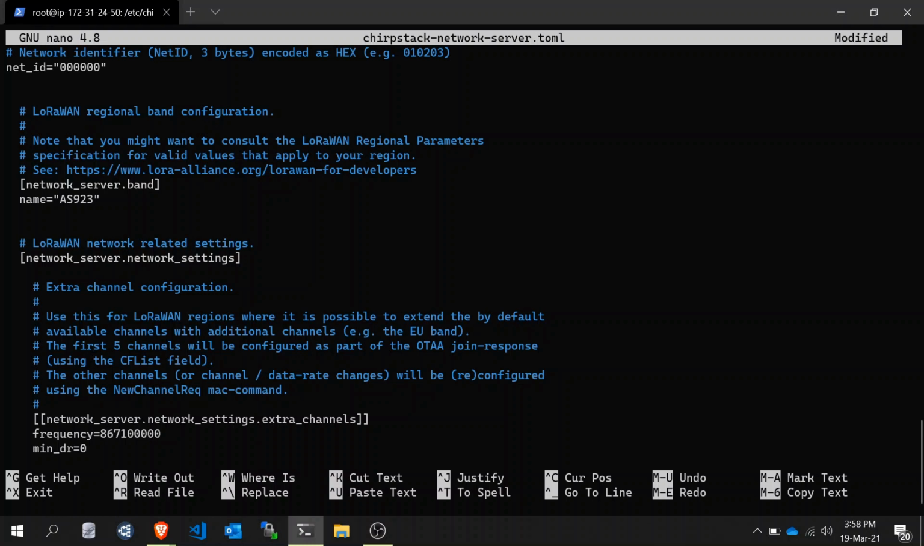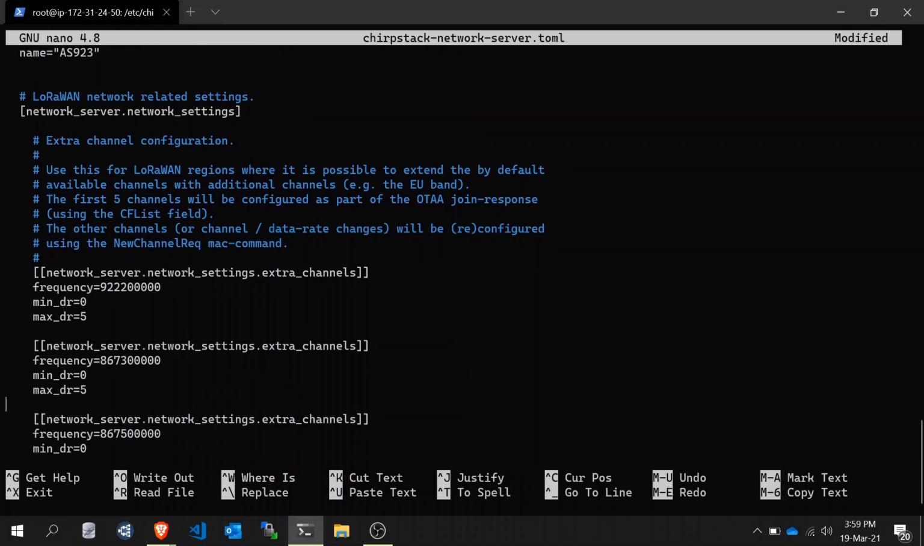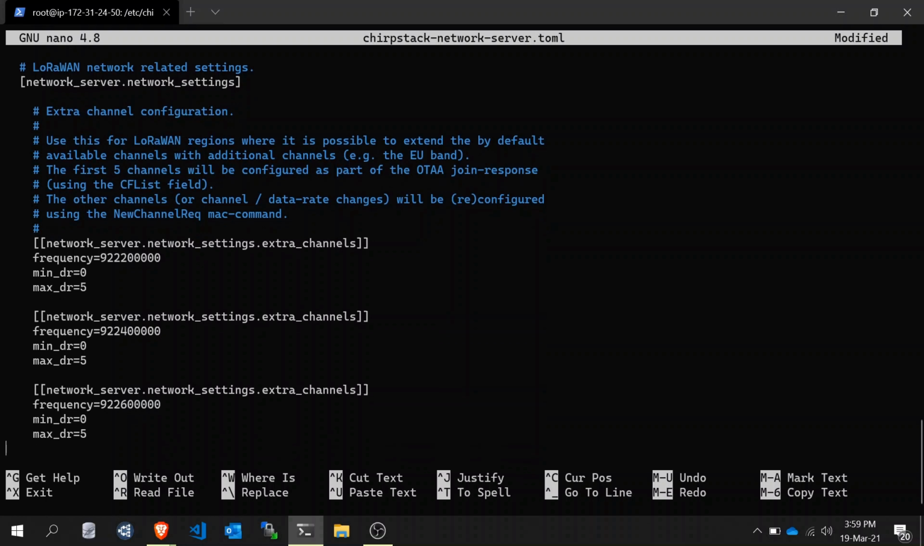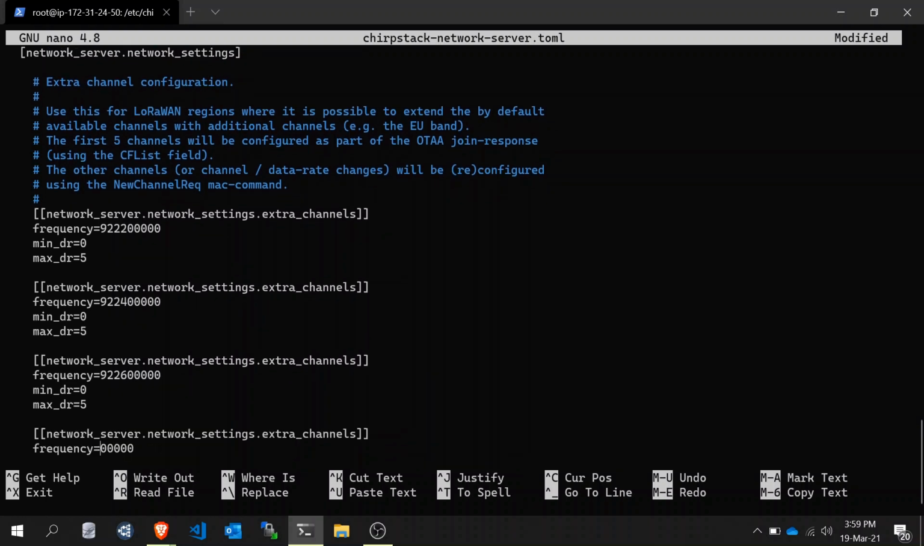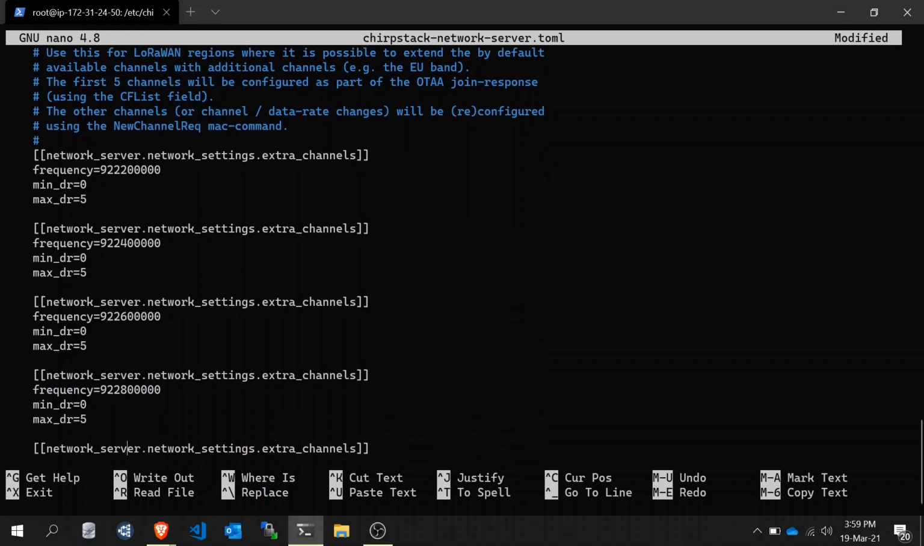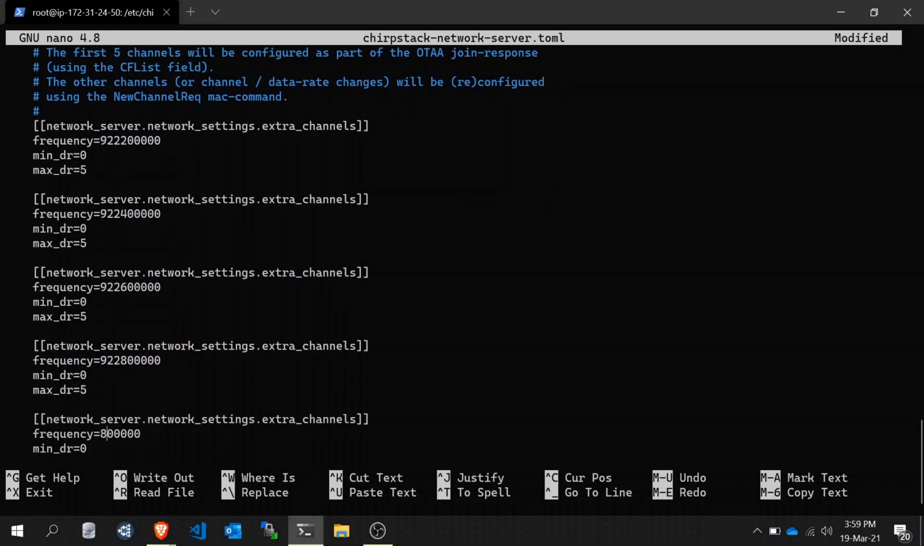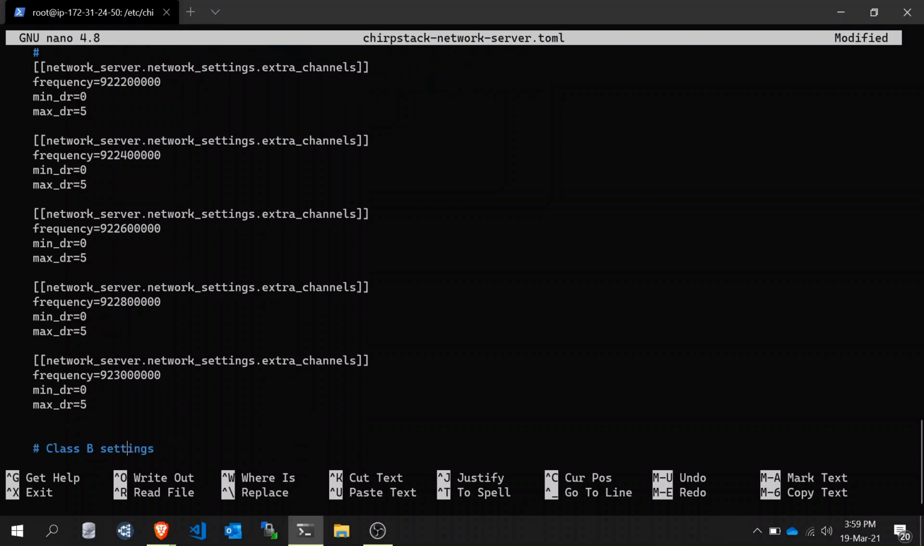And I'm gonna choose some channels. So basically, LoRa supports 8 and above. So you can just choose some channels which the gateway uses. So here I'm gonna put 922.2, 922.4 megahertz and 922.6, 922.8, then 923. Okay, so all these are the channels my LNS, the LoRa network server, is gonna support.